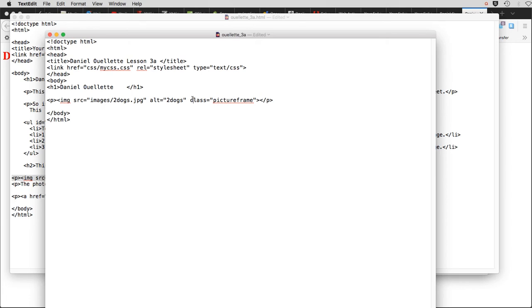But what you do need to apply the style known as class is class equals. All right, and then you put in the name that you created for that class. You do not put the period in the name, mind you, just the name. And it does go in between quote marks. So I've got class equals quote mark, picture frame, close quote mark. And that's how we attach that particular style to this specific tag.